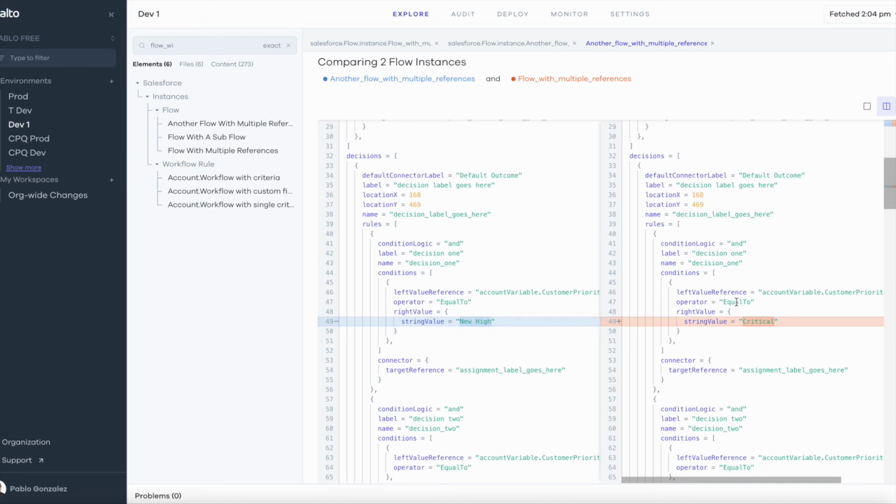So this is just an example of how we can use Salto's comparison to find differences across your metadata. And this works not just for flows, it works for pretty much anything you can think of. You can compare two profiles, you can compare two custom fields, two workflows, anything.